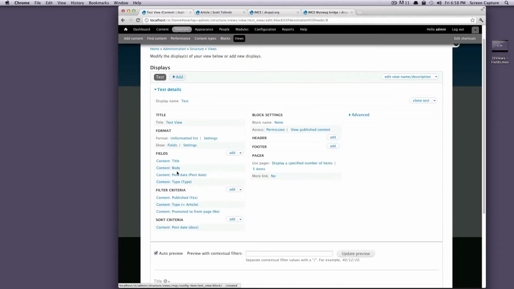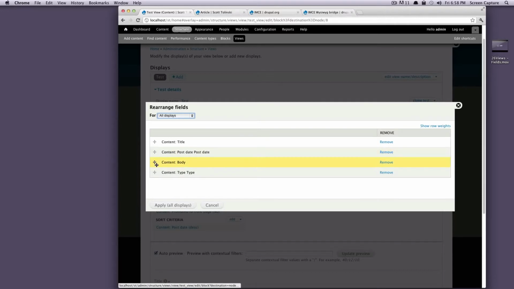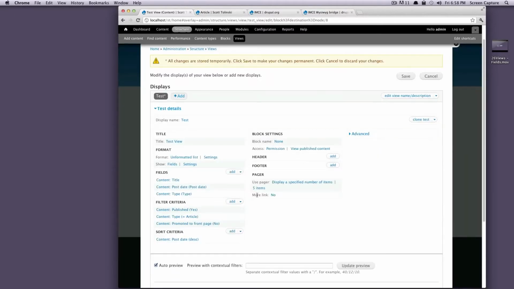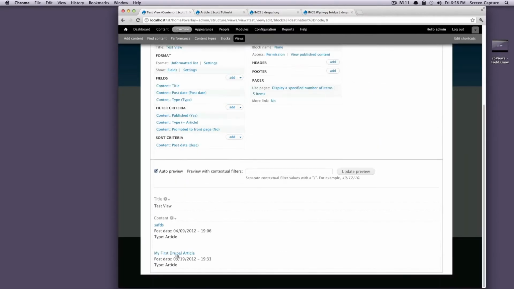What we're going to do first is delete this body field. I'm going to show you how to delete a field and also reorder them. Right next to your add, you'll notice a little downwards arrow. If you click this, it's going to give you some options, including whether you want to rearrange them. We'll click rearrange. Now you can rearrange your fields in the order that they'll appear in, and you can also remove them. We'll click remove and remove this field body. We'll leave the post date and the content type, and apply this to all of them. Now we just have our title, post date, and type.